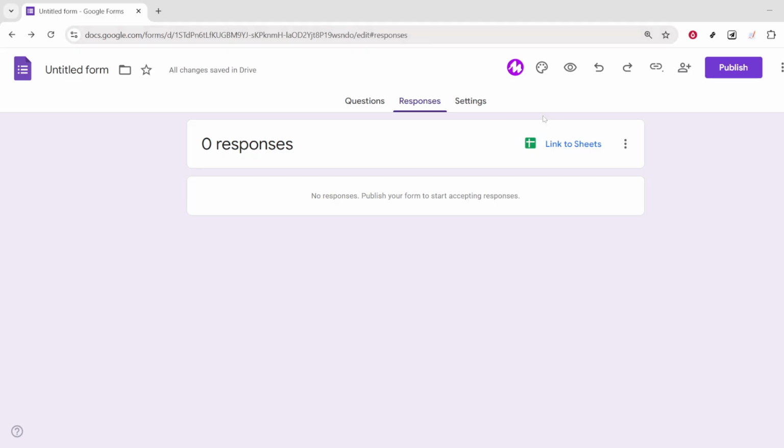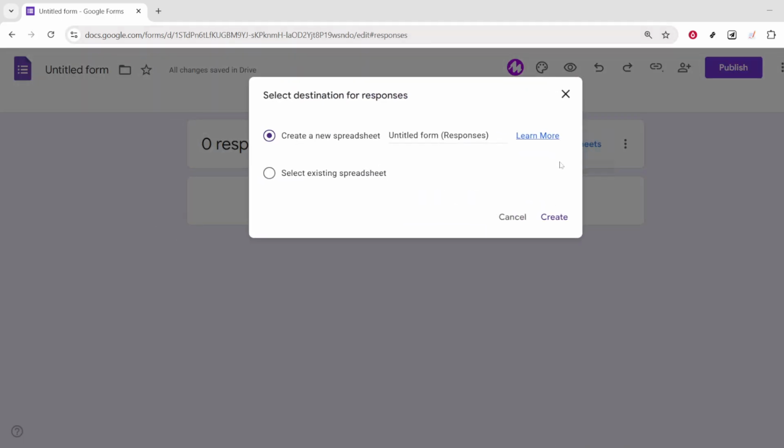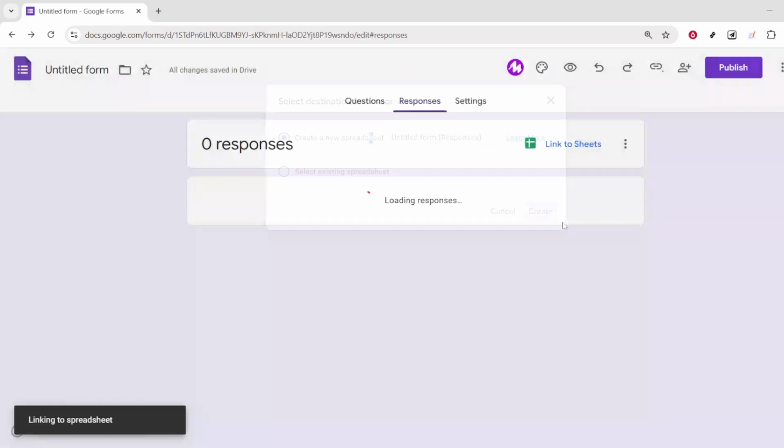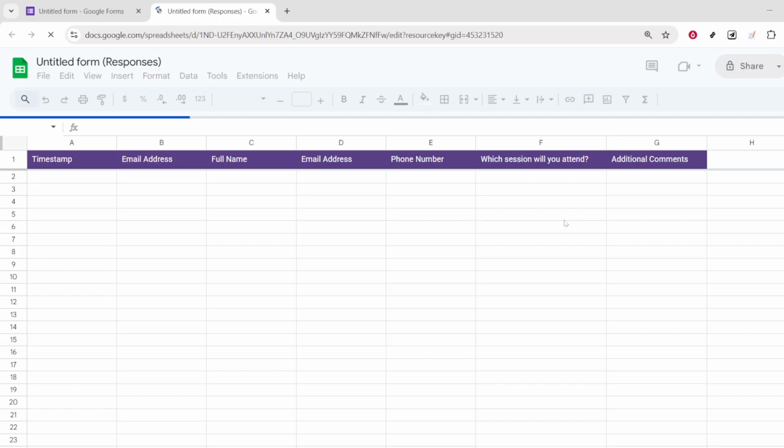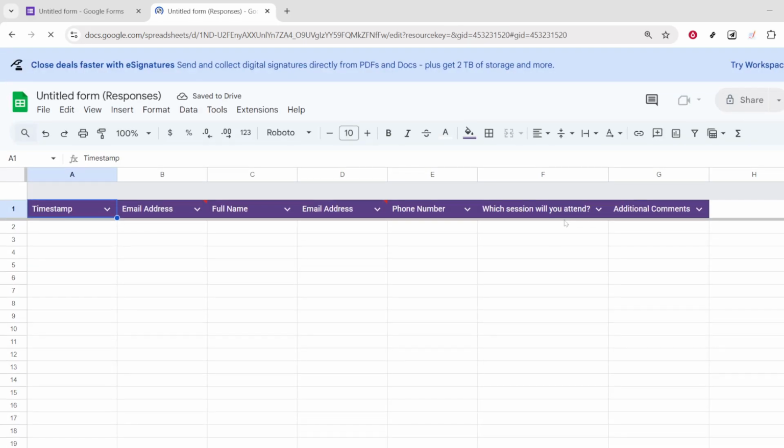A window will pop up with two choices: create a new spreadsheet or select existing spreadsheet. For a clean setup, choose Create a new spreadsheet, then click Create. You can rename the new file immediately, which keeps your drive tidy and makes it easier to find later. While you could link to an existing file, creating a fresh one helps avoid accidental overwrites. Google Forms will now open the connected Google Sheets file automatically.